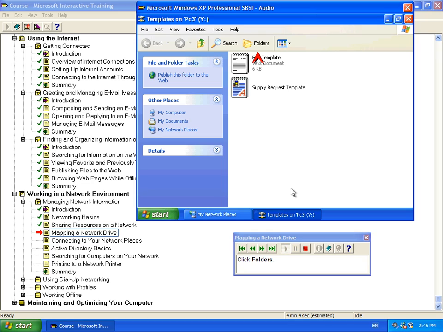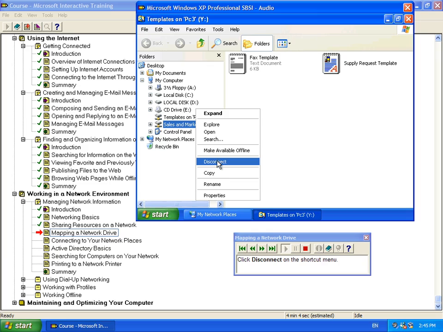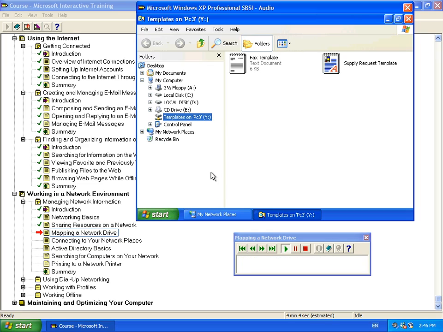Click Folders. Notice that two mapped drives are available, along with drives on the local computer. If you no longer need to map a network drive, you can disconnect it. To disconnect the mapped drive letter from this resource, right-click it and then click Disconnect on the shortcut menu. The mapped drive letter to the shared folder is removed. By mapping a network drive letter to a shared resource, you can quickly access network files, folders, and printers that you use often.